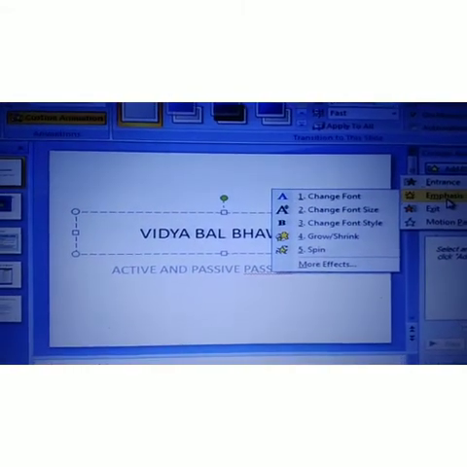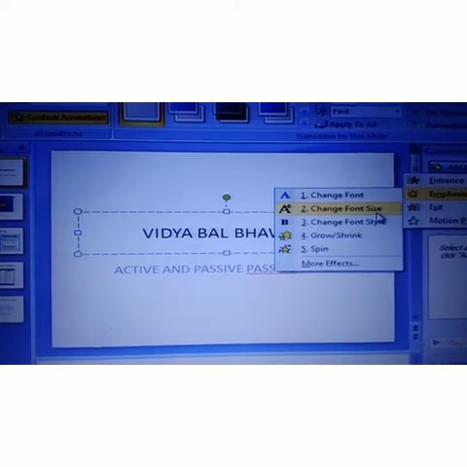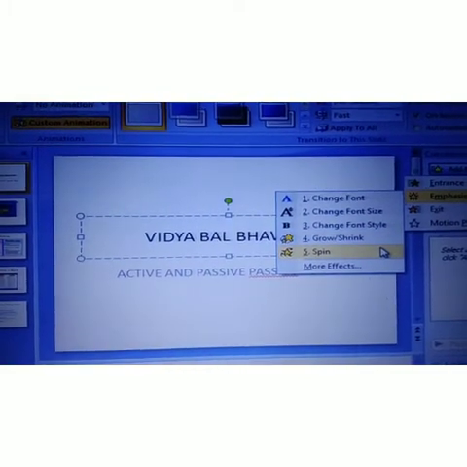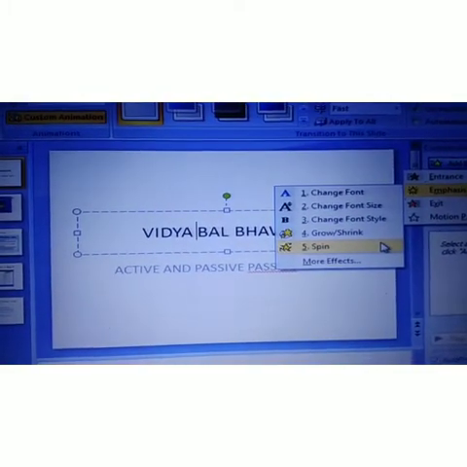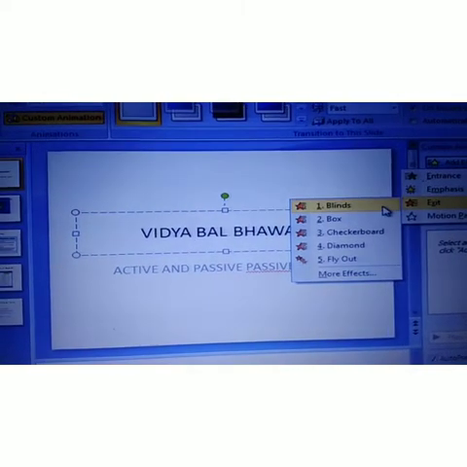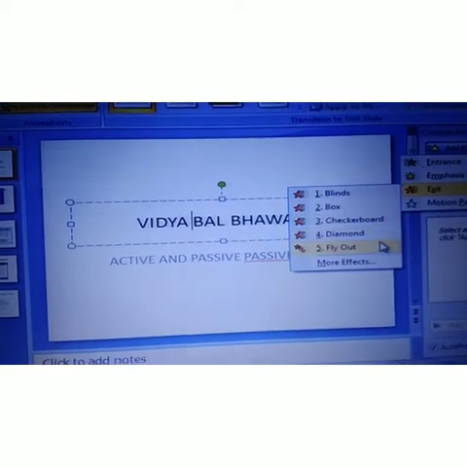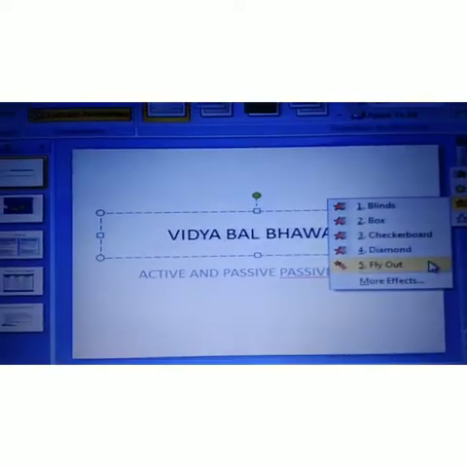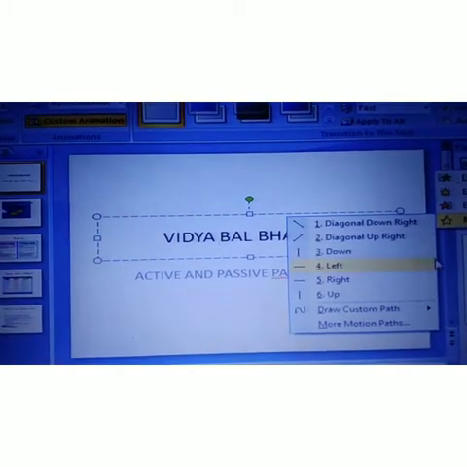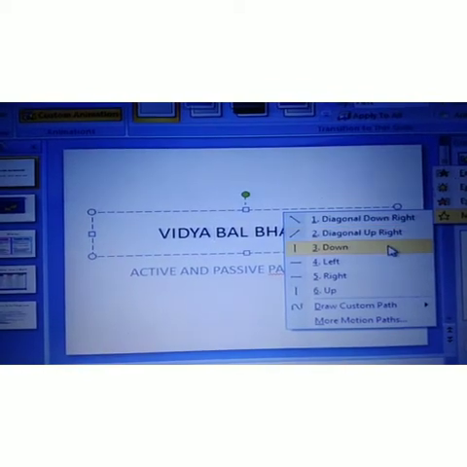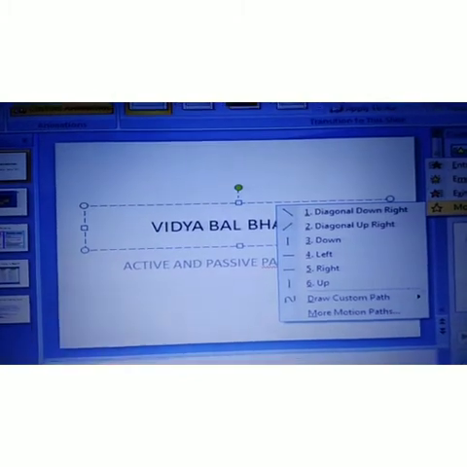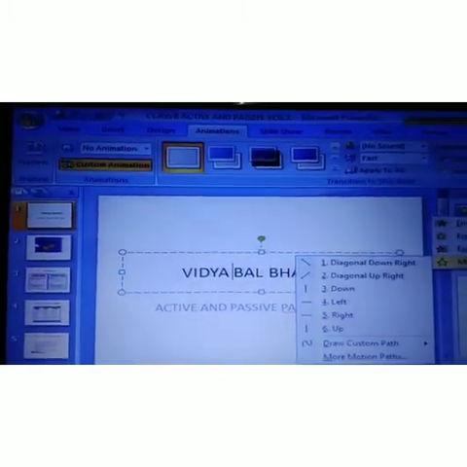In enhances, there is a group: change font, change font size, change font style, grow, shrink and spin. You can apply these in PowerPoint to any object. Now next is the exit option. In exit, blinds, box, checkerboard, diamond, fly out options are available. Next is motion path, students. Class 6, you can see diagonal down right, diagonal up right, down, left, right, up. All these options are available in the motion path effect. So there are many more effects in PowerPoint.